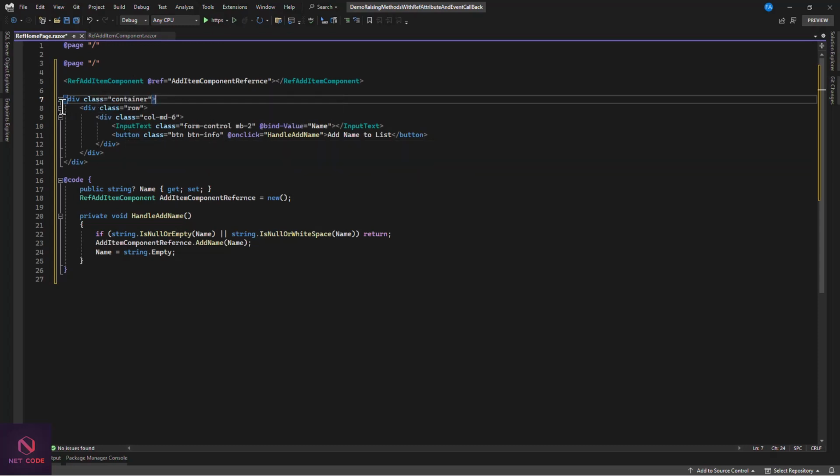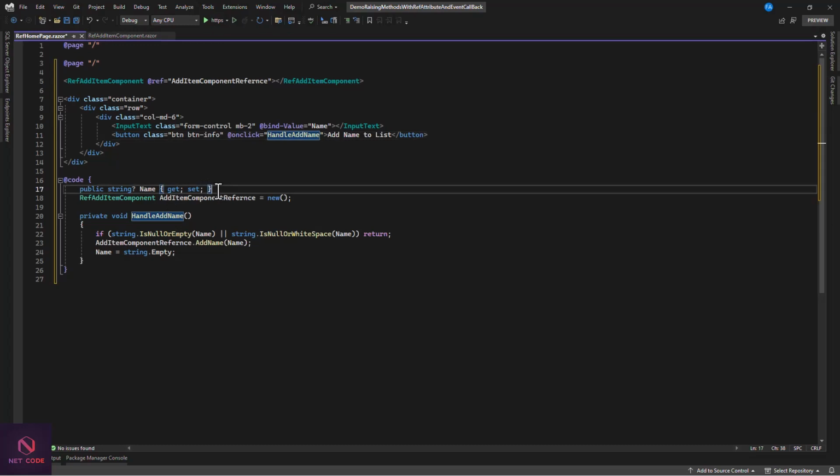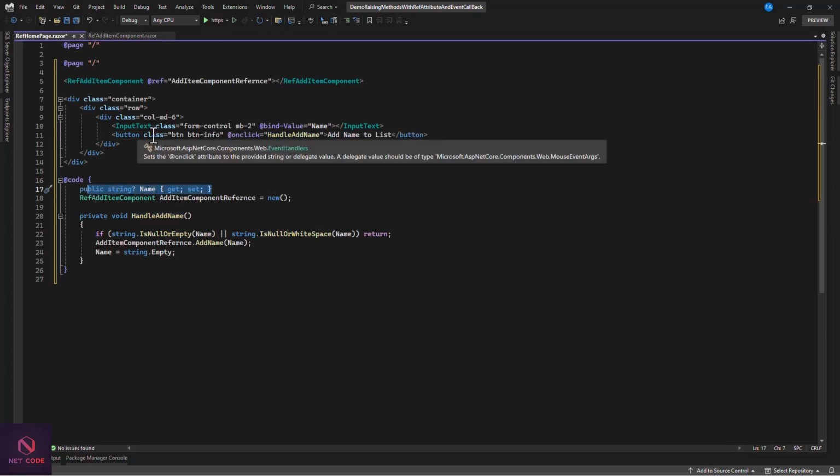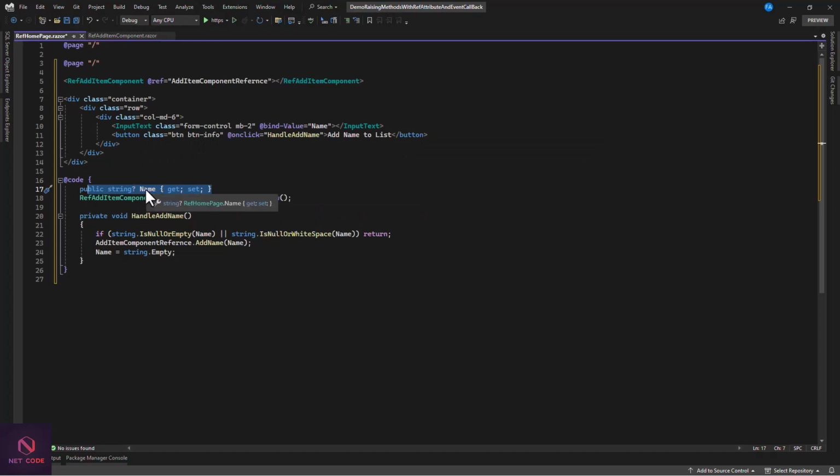Okay, and we have a container here with the same row as a Bootstrap thing, and we have just a text box, an input text box. We have a parameter here as string, and we bind it to this so we can actually type in something and get it here. You see that? And also you can see we have this button with on click as handle add name. So as soon as I click on this, I'm going to add a name. I'm going to have access to this parameter.